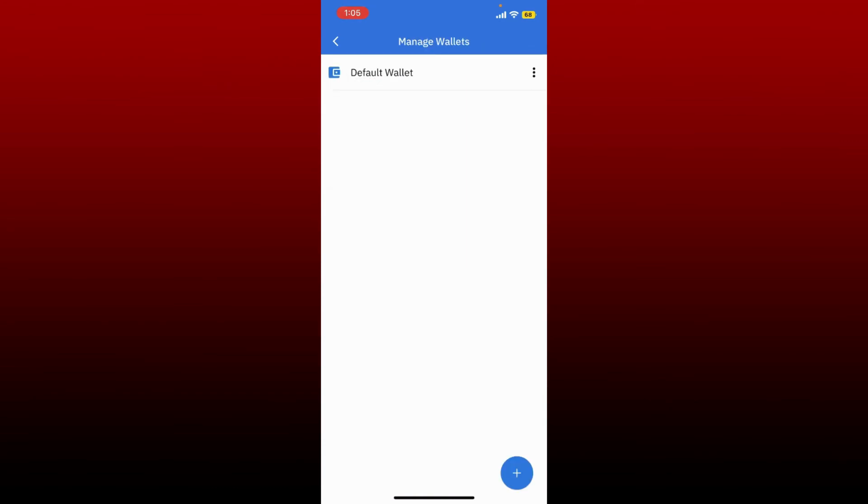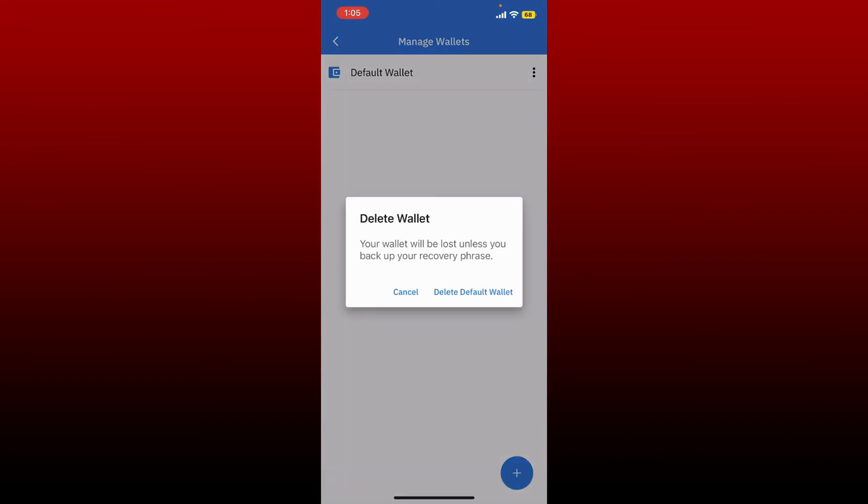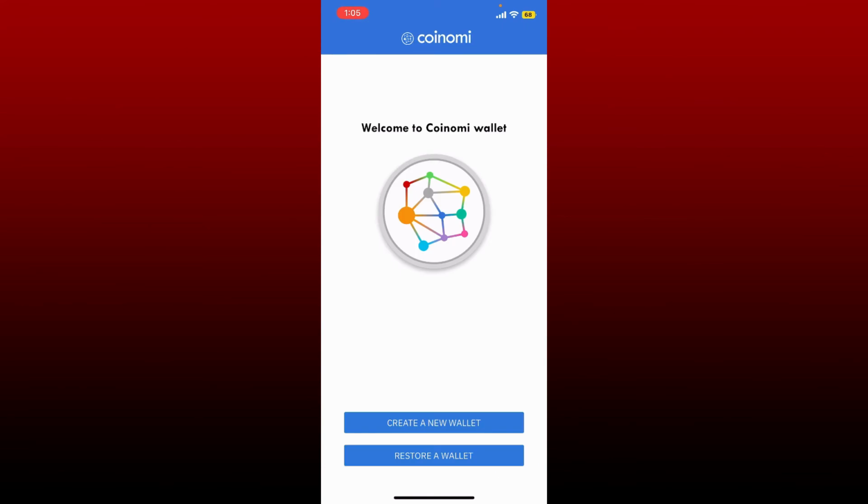And once you've backed up your recovery phrases, you can now go back to this Manage Wallet page and tap on the three dots right next to default wallet you'd like to delete, and now you can simply tap on the delete button in the pop-up. One more time, tap on delete default wallet, but make sure you have your recovery phrases once again. And once you tap on delete default wallet, that way you'll be able to delete a wallet on Coinomi.